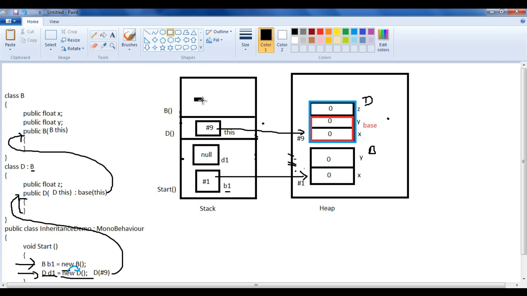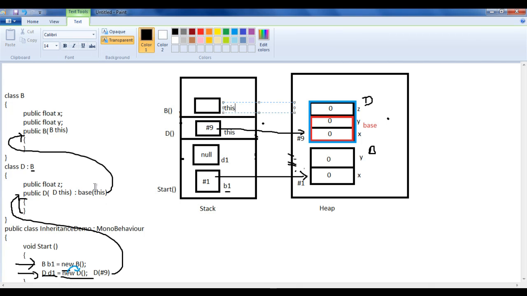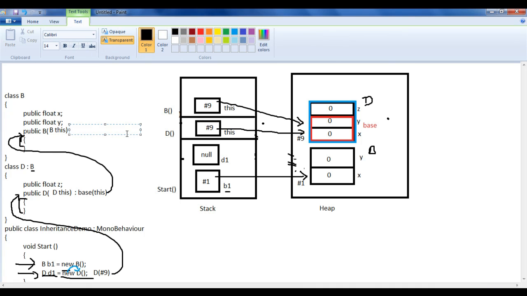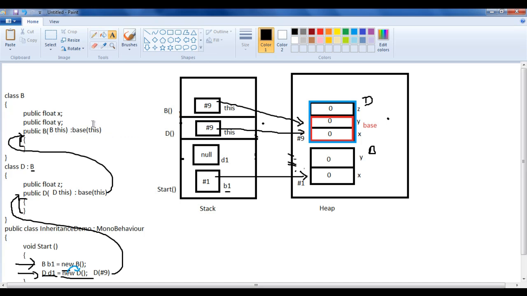So here it creates another memory location with the name this, and that is going to be assigned #9. And this is going to start pointing to this memory block #9. Okay, we are at this place. Then we know that before executing this block, there is an implicit code written in front of the constructor, that is base this. Implicitly it is calling the base class constructor, sending the reference of itself, this reference. So #9 will be sent from here.